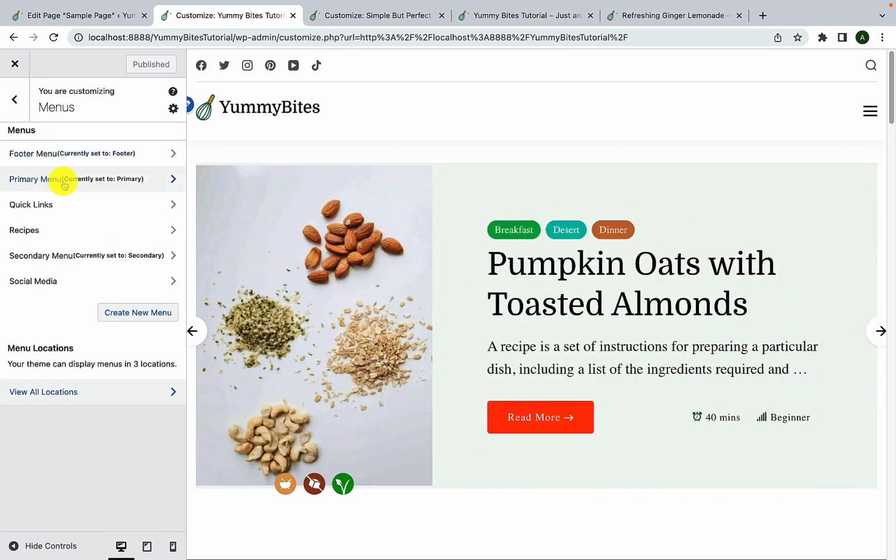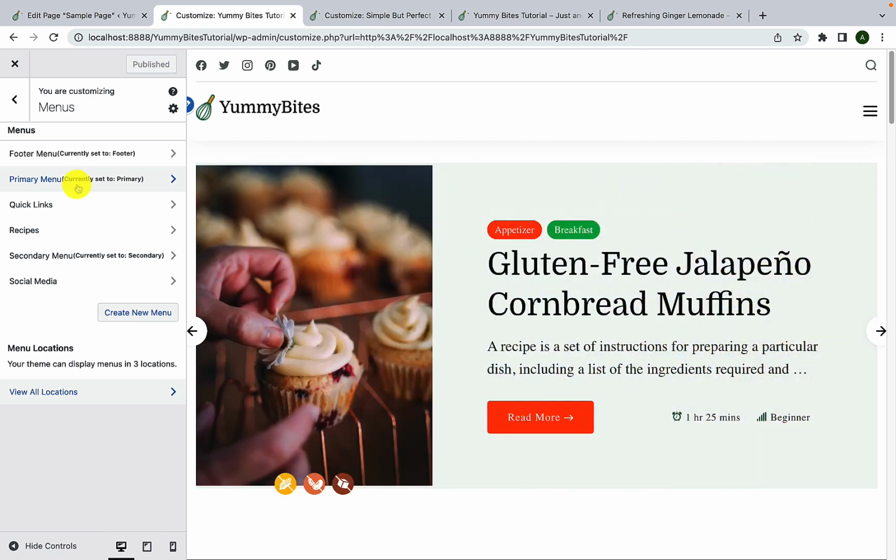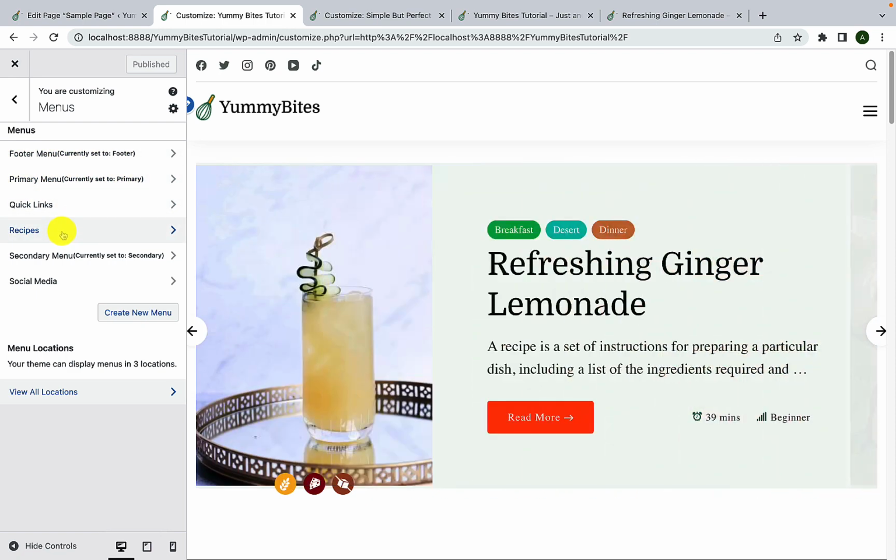Because this is a pre-created template, the menus have been created by default. But because I want to demonstrate the process, let me remove the menus that are created here one by one, and I will create a fresh menu.